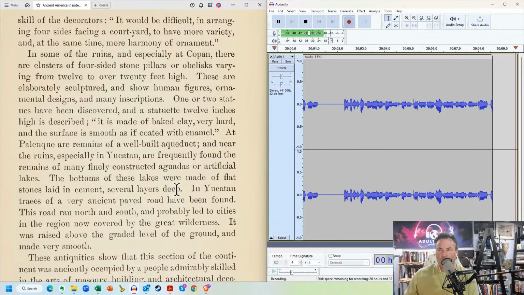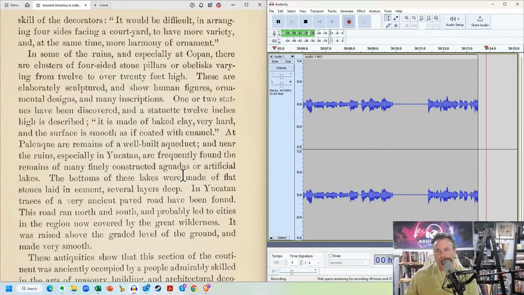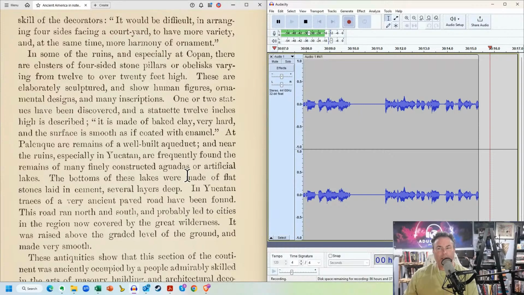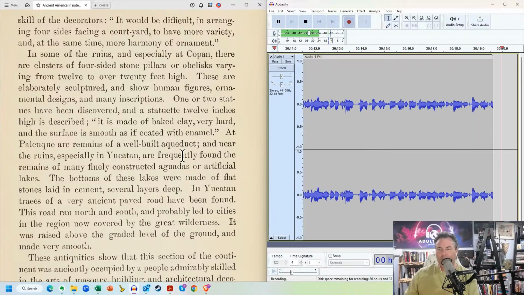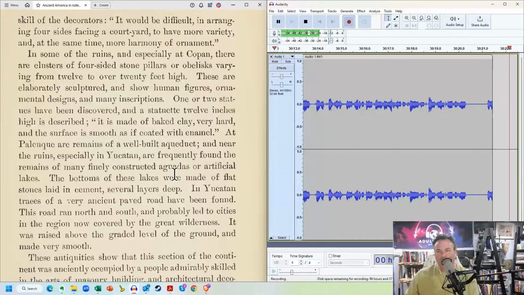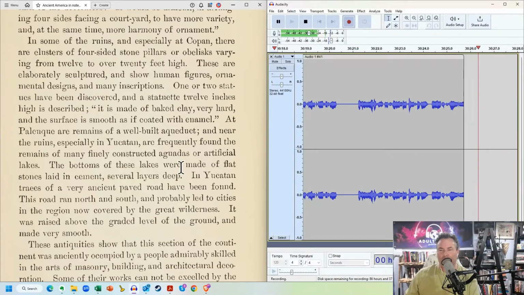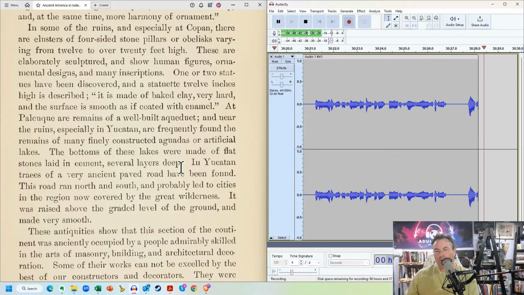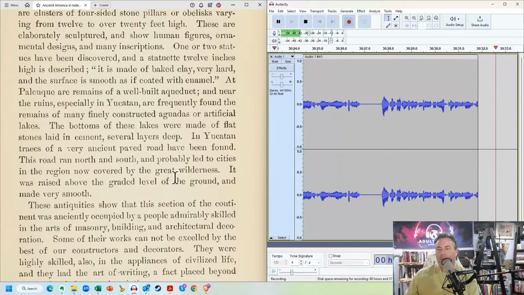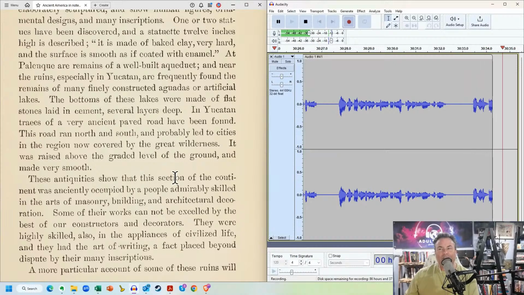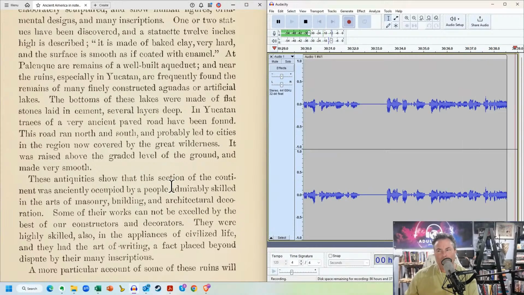more harmony of ornament." In some of the ruins, and especially at Copan, there are clusters of four-sided stone pillars or obelisks varying from 12 to over 20 feet high. These are elaborately sculptured and show human figures, ornamental designs, and many inscriptions. One or two statues have been discovered, and a statuette 12 inches high is described. It is made of baked clay, very hard, and the surface is smooth as if coated with enamel.